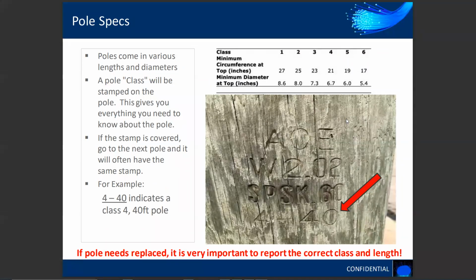The very first thing. Anytime you get called out to do damage assessing, if you have a pole that's down, cracked, or whatever, you always have to make sure that you give them the correct information for the class of the pole and the length. So if you see where that little red arrow is, this one is a 4-40. So it's a class 4, and the 40 is the physical length of the pole. Now, if the pole is cracked or it's down and you can't see it, we don't want you traipsing through tons of wires that could be potentially a real shocking experience for you. Go to the next pole that's up. Chances are they're the exact same pole, so you can always pull it off of that. Okay, so that's the first criteria that we have to take care of.